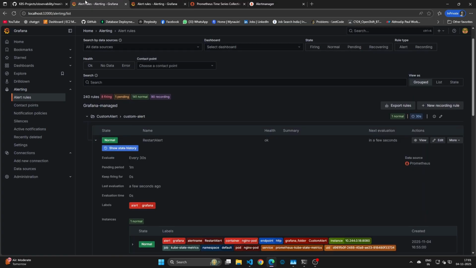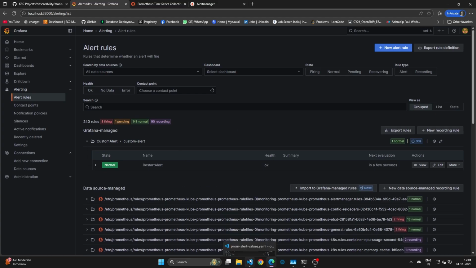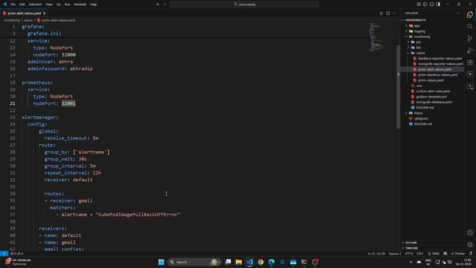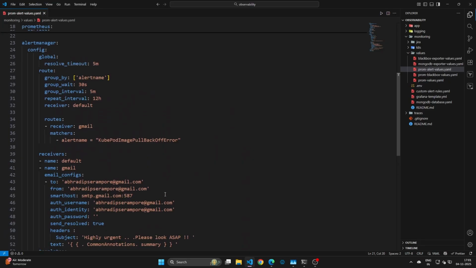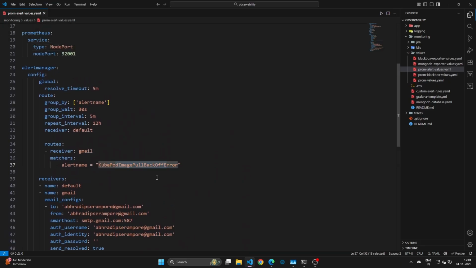Now I want to show you the alert in the alert manager. This is in the Grafana section, and this is all normal. For the alert manager I need to use the image pullback error.